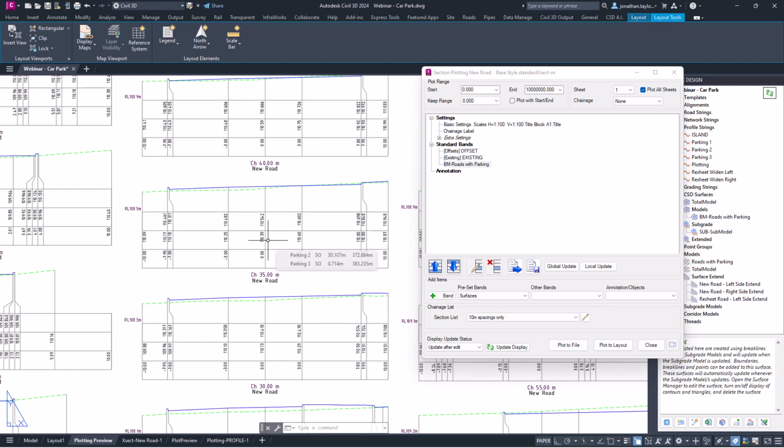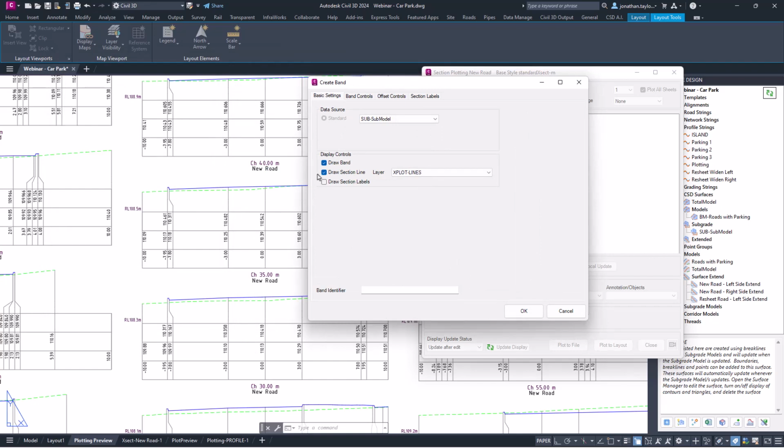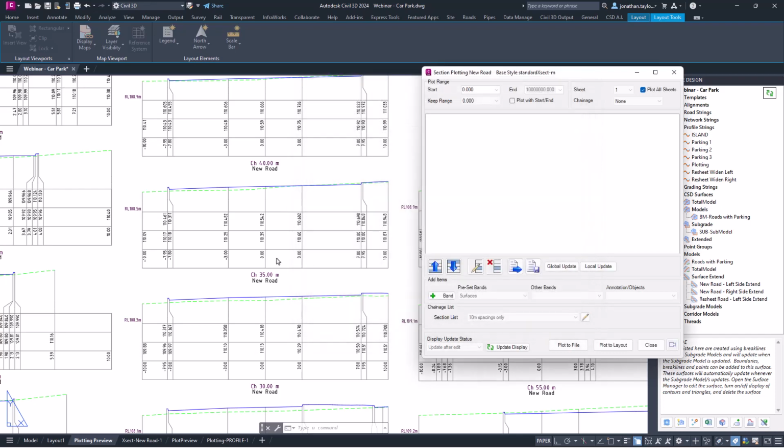What I'd like to do now is add the subgrade. So I'm going to go in and add a surface again. Now you could right click and go copy at this point, or you can just pick surfaces, which is what I'm going to do. We're then going to pick our surface submodel. Now I don't need a band for this, I just want to draw a line. I'm going to put it on a layer called XPlot Subgrade, and then we're just going to see the result.